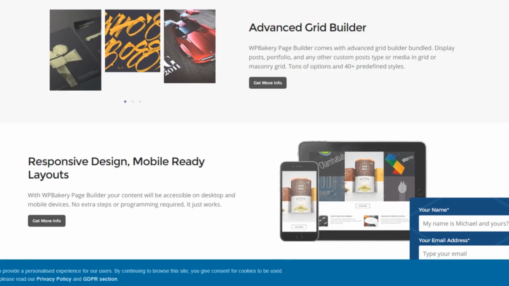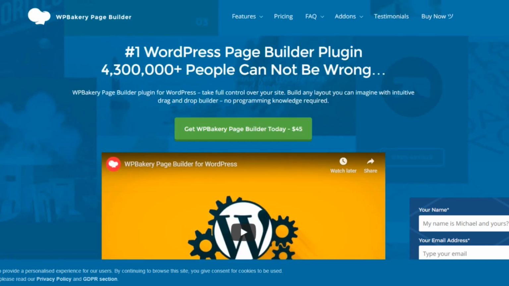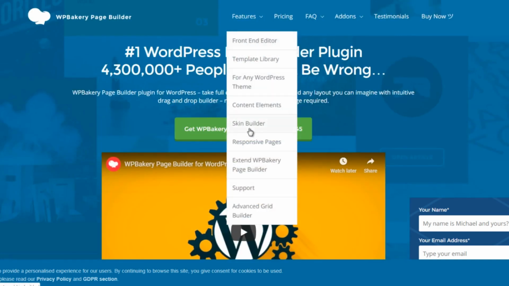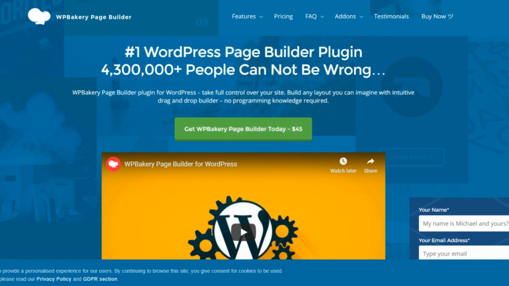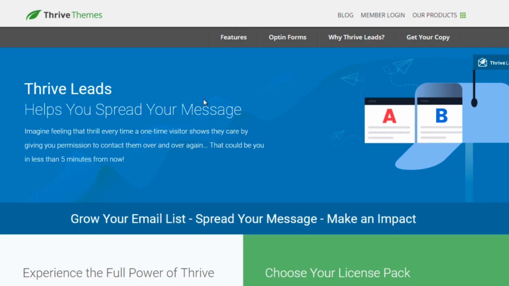So this is WP Bakery. You can see the features here. There's a lot of things you can do. To get here, go to wpbakery.com. Next up is Thrive Themes, that's thrivethemes.com. Now, Thrive Themes is a lot different than just an editor.